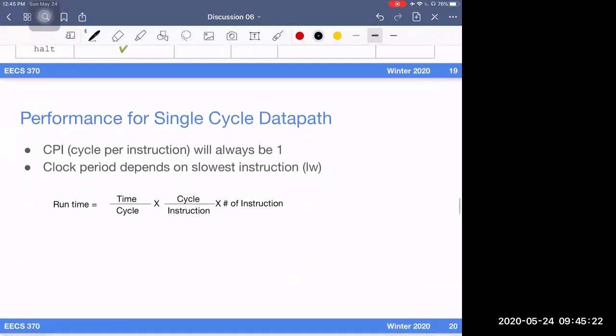Okay, so after we understand what the single cycle data path does for each instruction, we need to analyze the performance of our single cycle data path. This is a very important thing when we design a data path. We want our hardware to run as fast as possible, to use less time. So this is how we calculate the runtime. This is also called Iron's law.